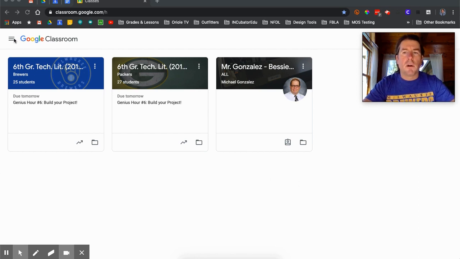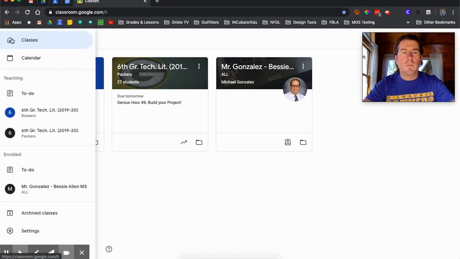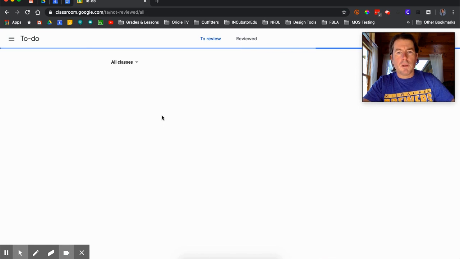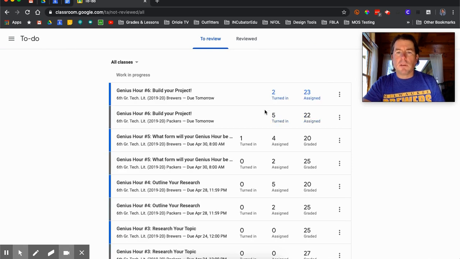So first off, you're going to want to make sure that you drop down this menu bar in Google Classroom, and if you look in your to-do options, your to-do is going to show you things that you need to review or not review, right? So these are all things that are sort of looking through. It will show you, for example, I have 2 kids on this project that have turned it in, 23 that are assigned yet because that's still due till tomorrow.